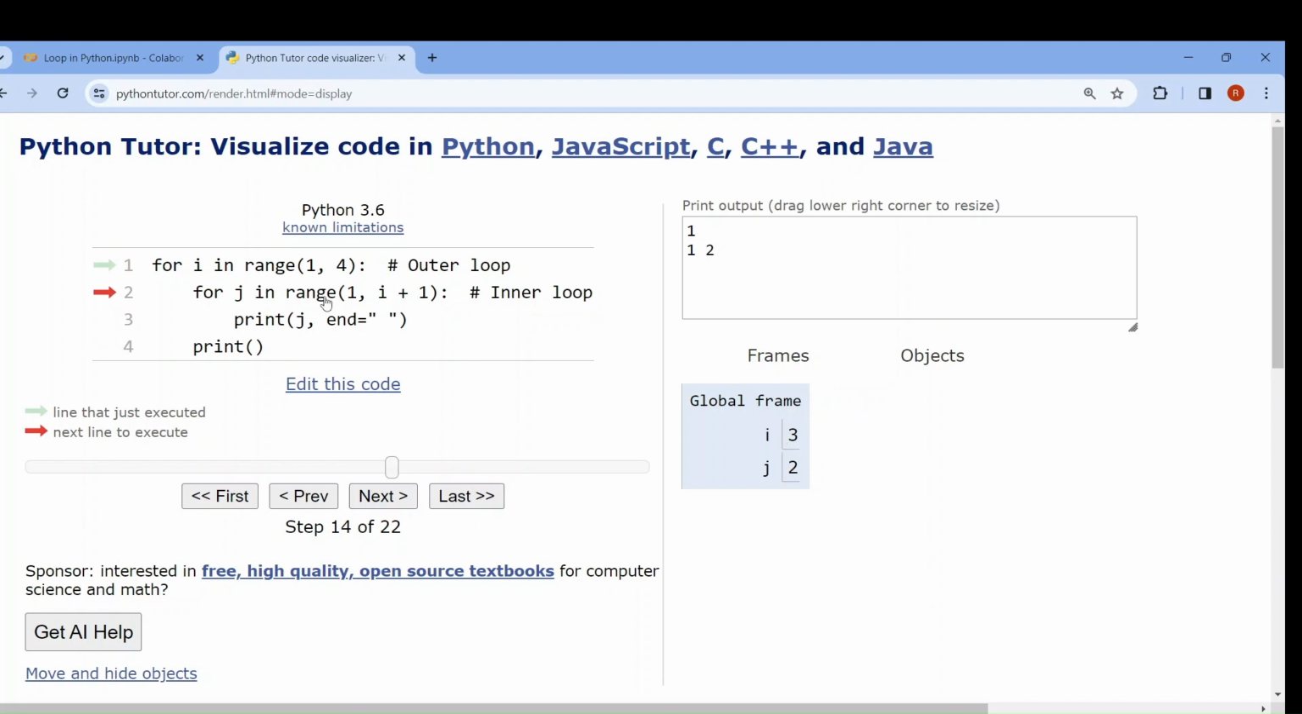Now what will be the value of j? It will again start the loop, so again the value will be 1. See, the value is 1. So what will be printed? 1 will be printed. Again, what will be the value of j? 2. The value of j has been changed to 2, so 2 will be printed.